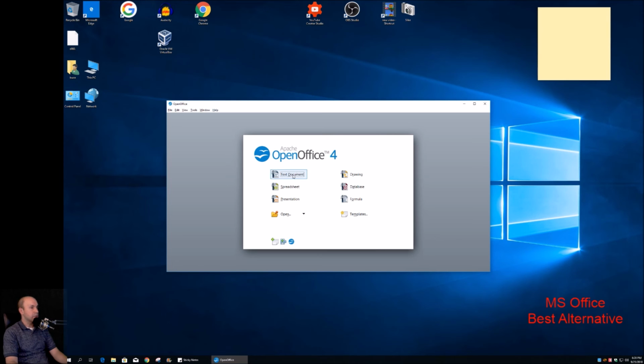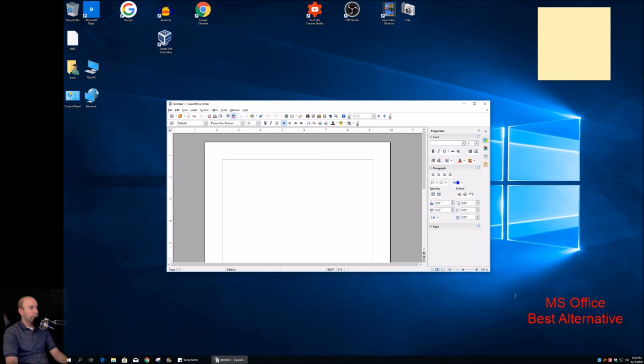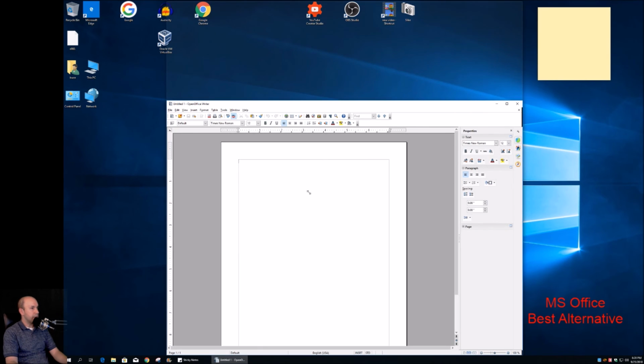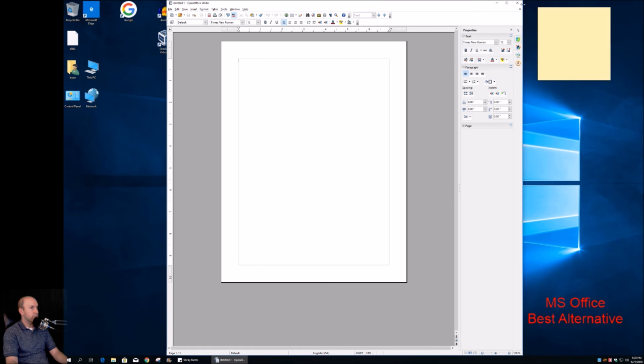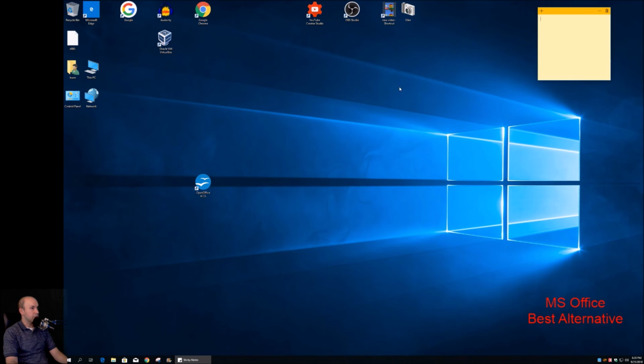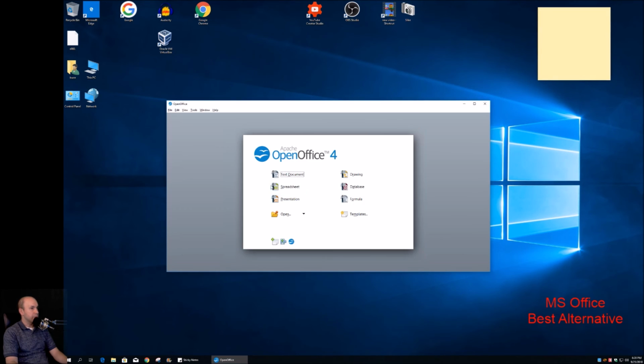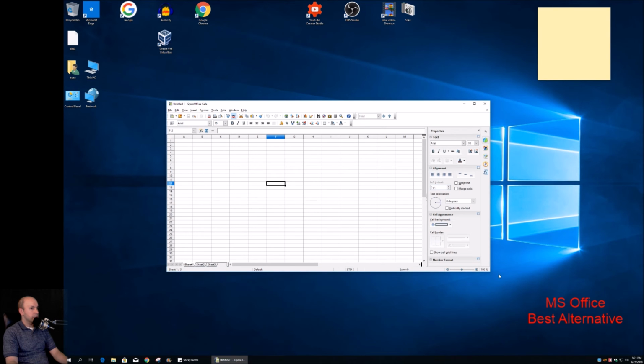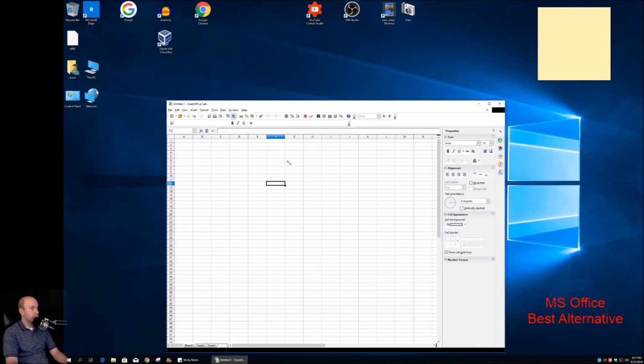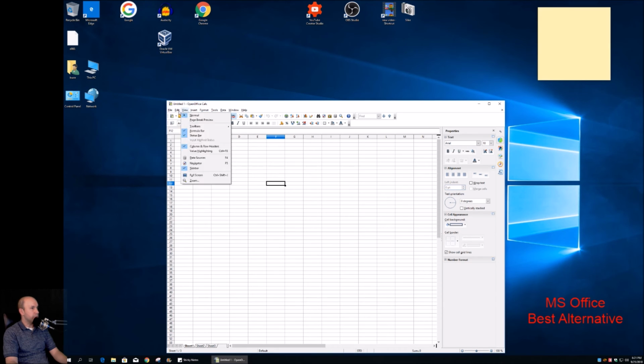Text document. Let's go ahead and open that up. So here it is. Very simple, very familiar. It's purposely designed so it's very similar looking to Microsoft Office. Let's open this up. Let's do a spreadsheet. There's a spreadsheet. Here's our formulas. And we can do all kinds of different stuff. It looks very, very familiar, which I think is awesome.